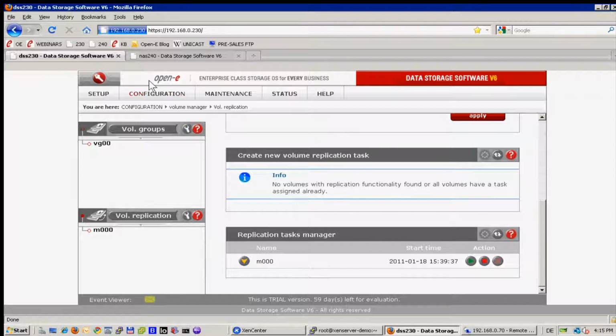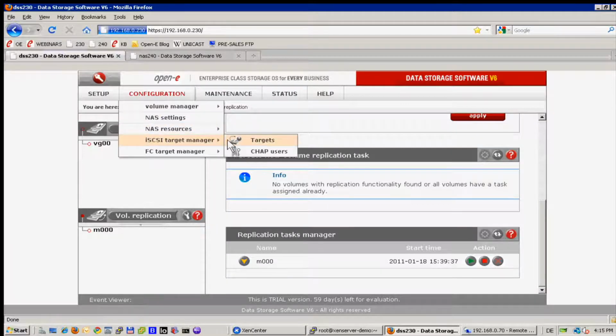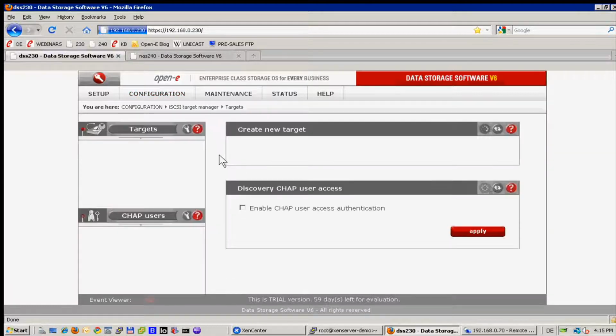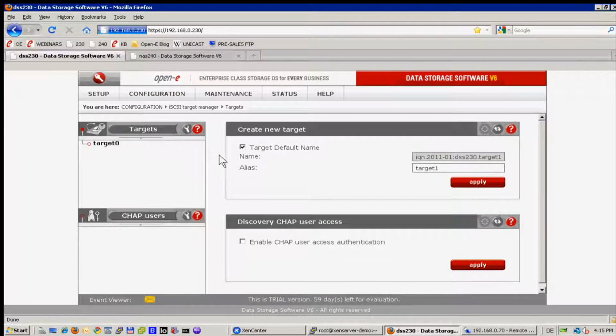The next step is to assign a target for the iSCSI volume, for the replicated iSCSI volume. So in the configuration of iSCSI targets, we need to create 2 targets with identical names. We have a default target name proposed by the system, but when we remove this checkbox, then we can edit and enter the target name which we want. So let's say test.